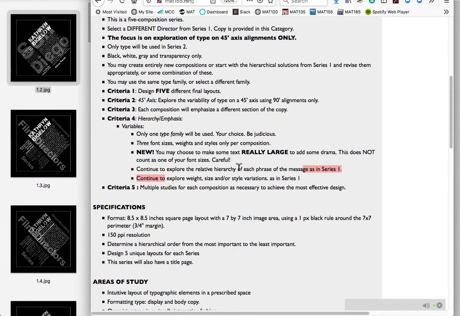Again, continue to explore the relative hierarchy, and that's what we're really focusing on in these first 2 series: the hierarchy, right? So make sure your dominant is dominant. Make sure the things that you want to have important are at the next level, and the things that are less important or de-emphasized are the smallest.